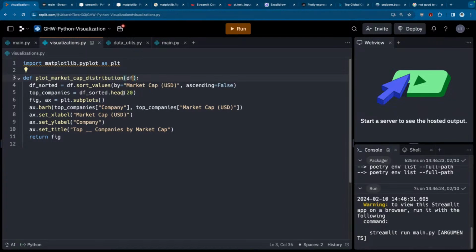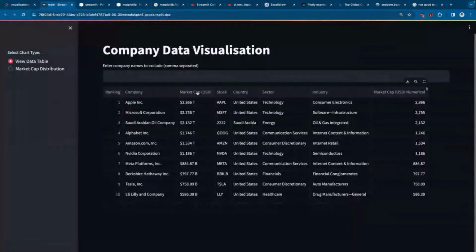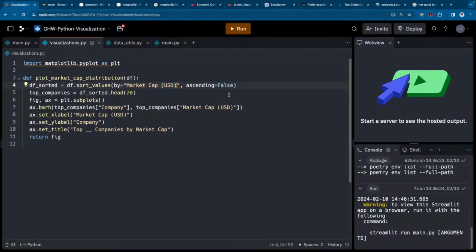Okay, let's come back to it later. So we have df_sorted, which was df.sort_values, and we were defining a column name. Let's go over to our data table. We know that this column market cap USD is useless because it does not work properly, but we created a new column called market cap USD numerical, right? So I'm going to change this "by" to market cap USD numerical. Okay, that's the first change that I'm going to do.